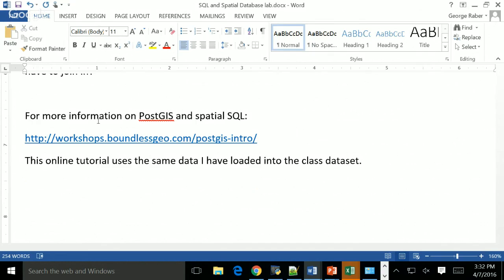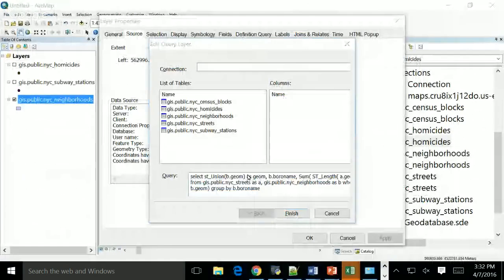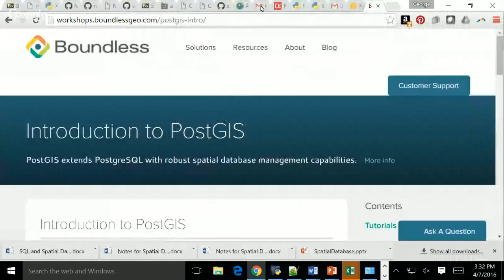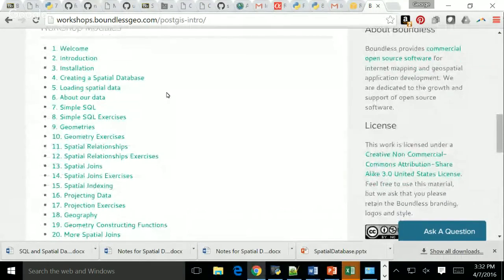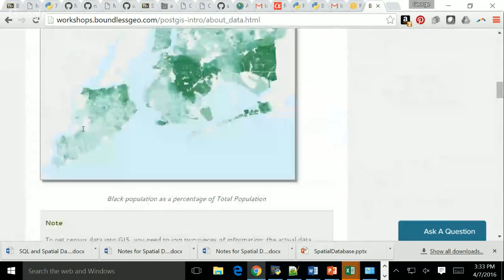If you click this link, or copy and paste that link into Chrome, here is a tutorial that you can walk through and learn. It has many other examples of cool queries that you can use. So you could jump in at number 6 about our data, and it will tell you.